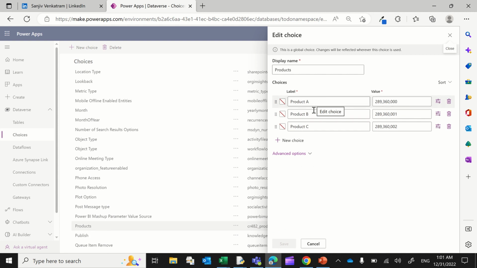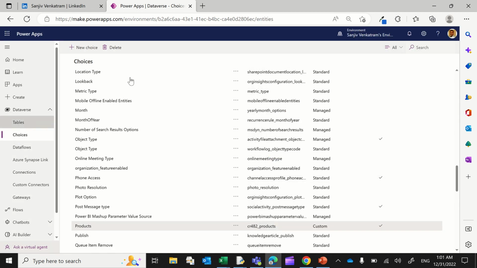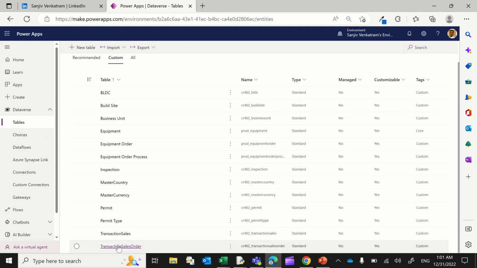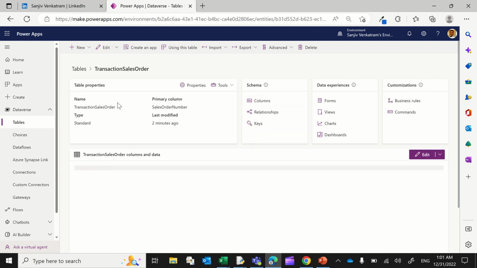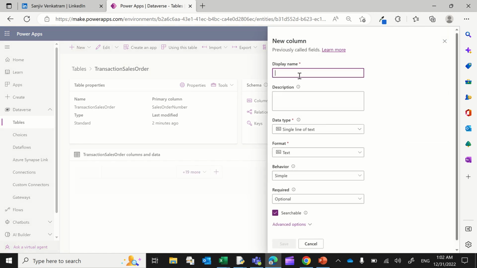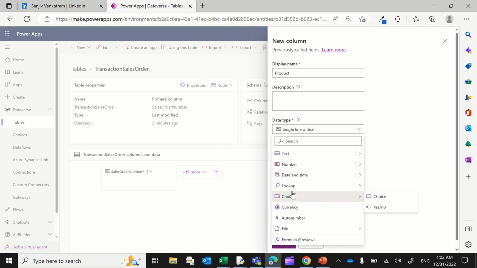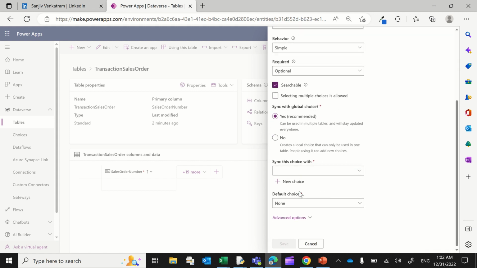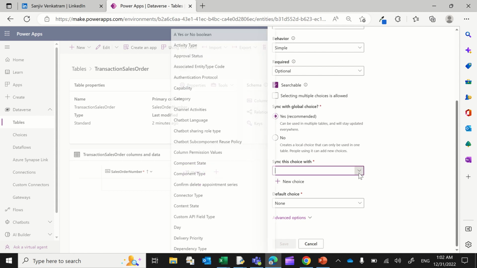I've added three choices, product A, B, and C, and we'll use this within our transaction sales order table. So we'll go back to tables, and then go to custom tables. We'll click on our transaction sales order table, and then add a new column. This is going to be the product column, and I'm going to say it is a choice column, and it is going to sync with the product column.